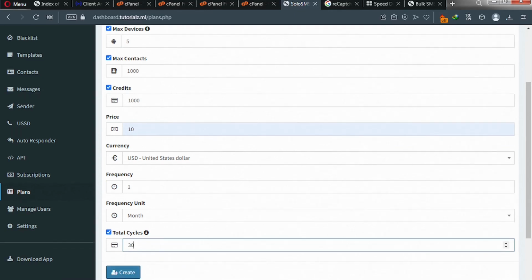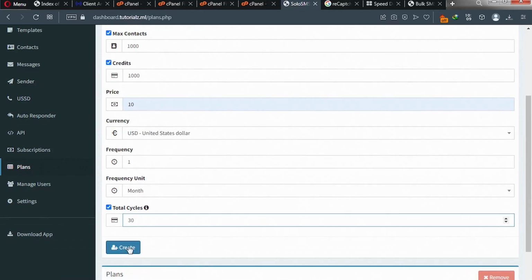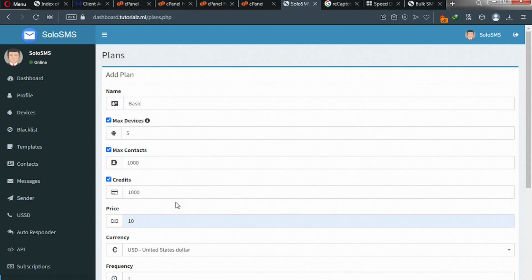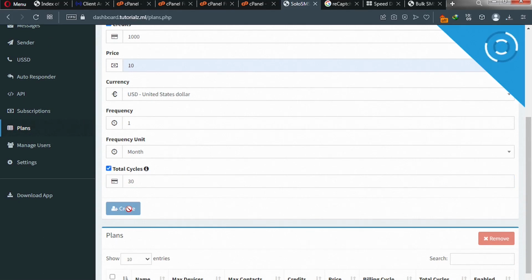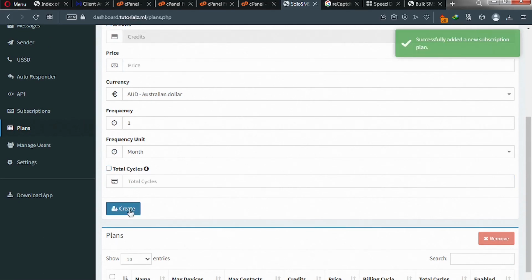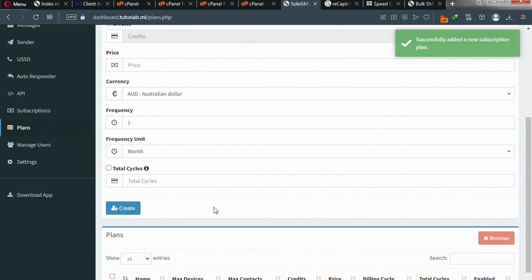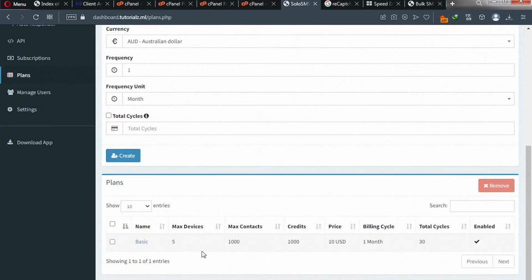and then click on what? Create. Okay, so just click on create, and that way anytime a user signs up for an account, you can assign that user to this particular plan, depending on the plan he or she opts in for.